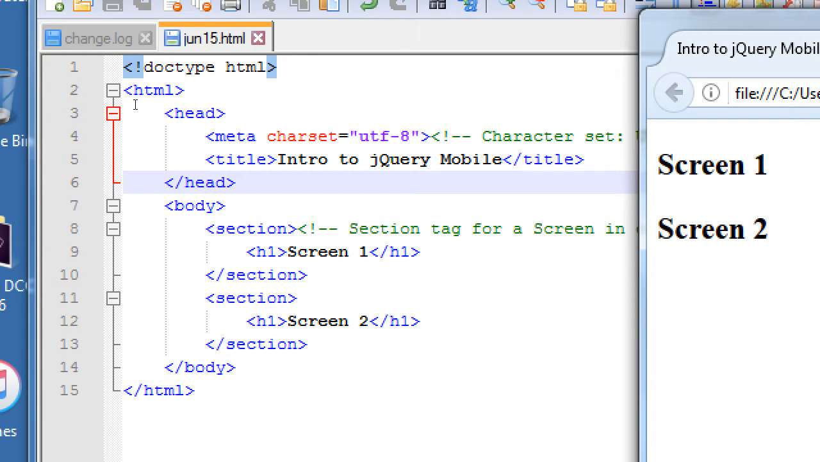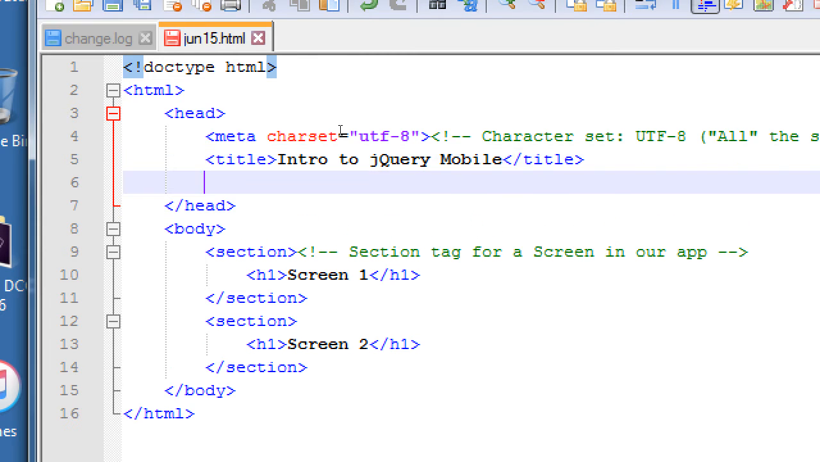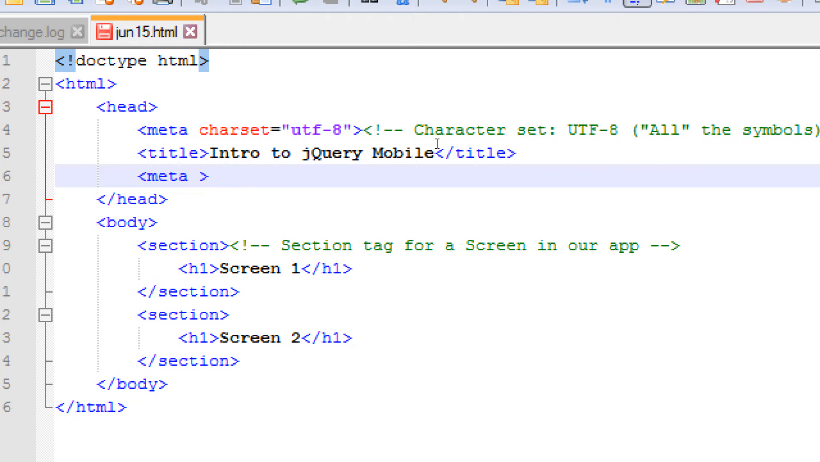Let's back up to the head. New line 6. We're going to create another meta tag. Meta tags do not have pairs, but they have attributes. So we've got name attribute, and content attribute. jQuery Mobile has a focus on mobile apps for devices. So we're going to set a meta tag that also optimizes our project for mobile devices. Meta name is viewport.